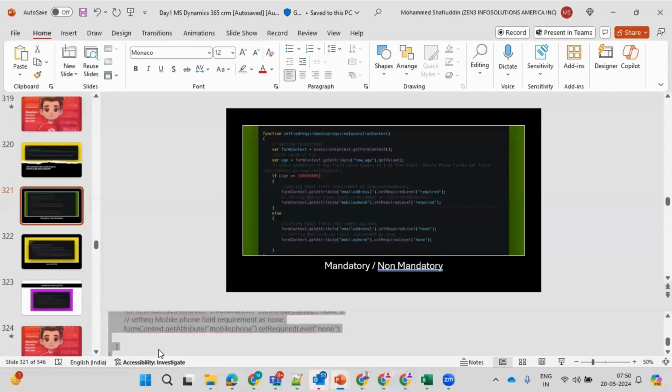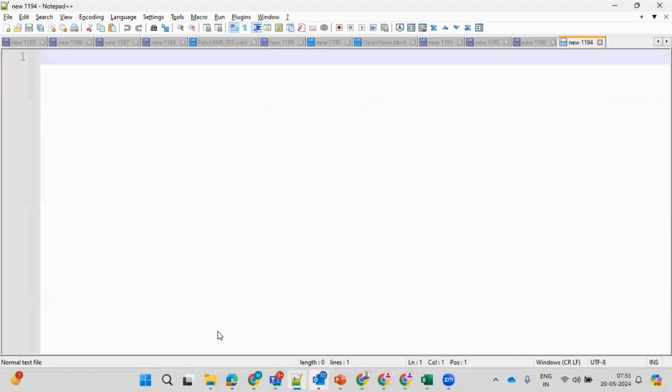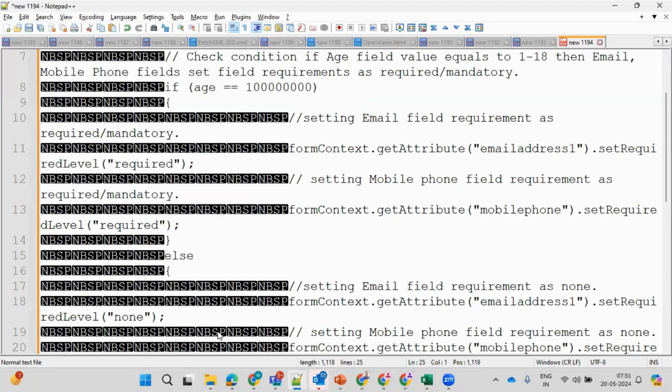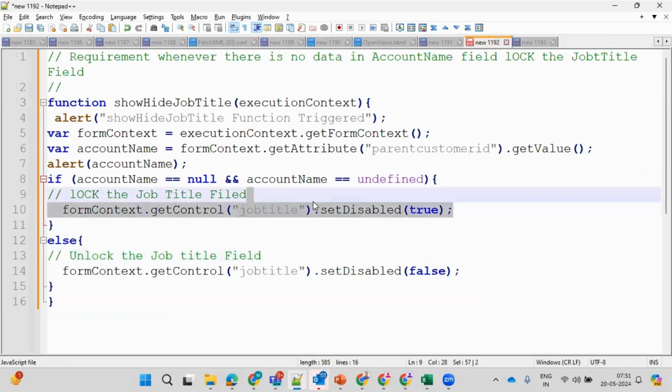Someone will call it required, someone will call it make required. Here, for example, instead of setDisabled, I will use setRequiredLevel as required. If I keep it like this, it will become mandatory to fill.